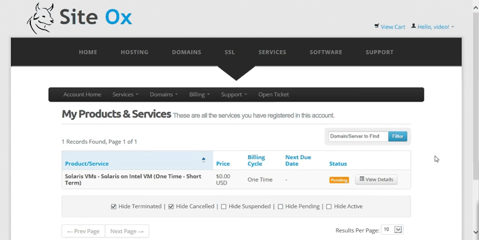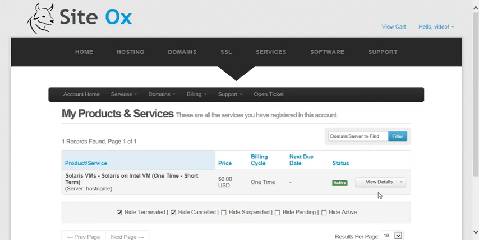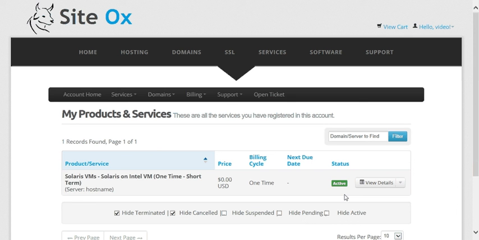I am resuming the video now. The Solaris on Intel build out is complete. The server is now active and ready for user access. However, we still see this screen showing the Solaris on Intel VM in a pending state. So I will refresh the screen to update that status. And we now show that the Solaris VM is in an active state.